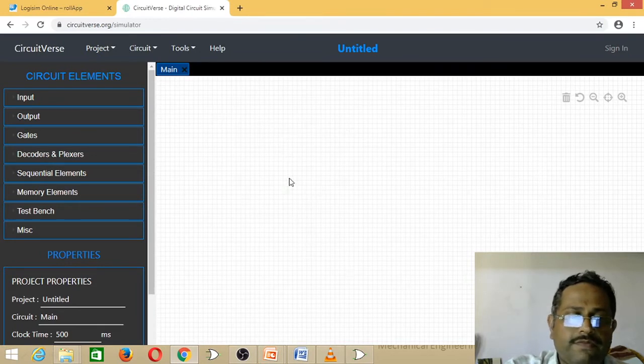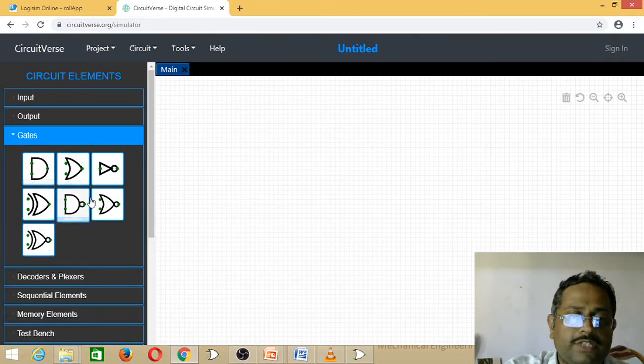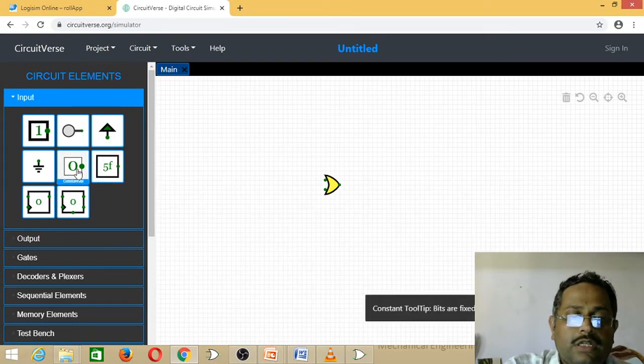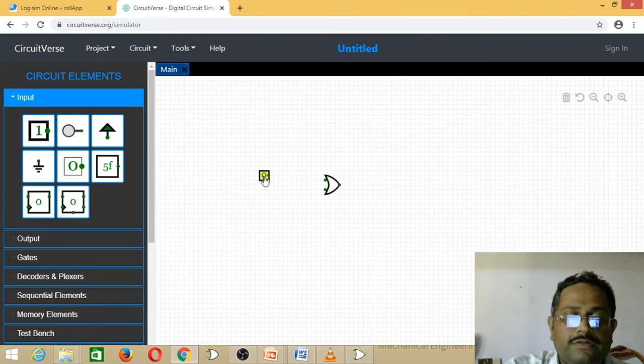These are the menu bars available. Under this you can get whatever tools you want, and here gates is there. Under the gate, different gates are available. We can drag and drop which one is needed, and then input is there. Here different types of input are there. That is button, grounding, power, constant value. You can choose any one you want. I will take this input one and I will place it here.